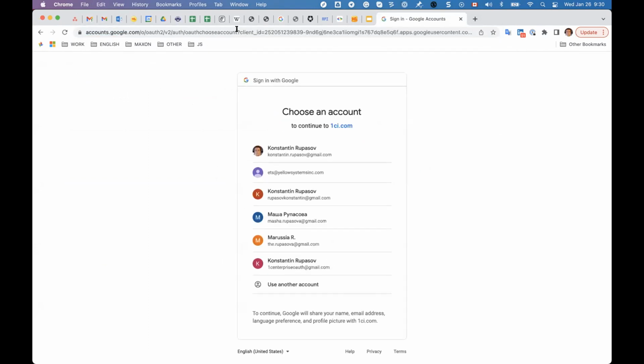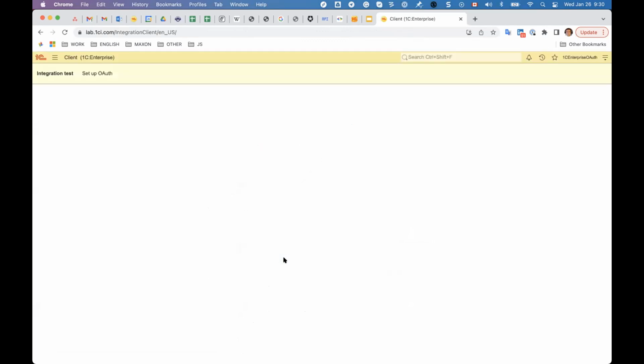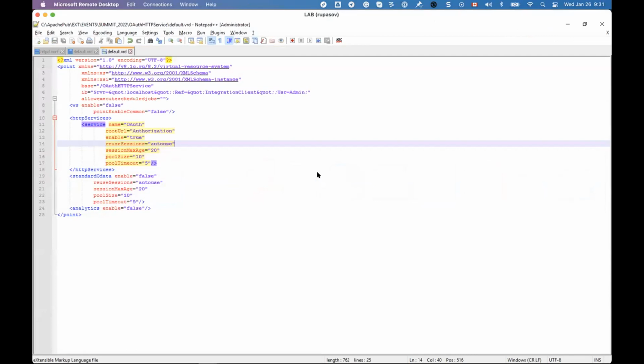Okay, so I'm trying to enter 1C:Enterprise, and all of a sudden I'm inside the Google domain, and Google asks me to select an account to log in under. So I'm selecting an account, and now the 1C:Enterprise application has been run, and I get inside of the 1C:Enterprise application. So I somehow get access to 1C:Enterprise through my Google account. And this magic is implemented like that. Let me show.